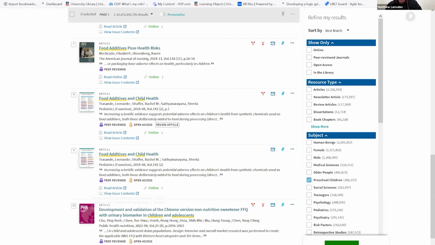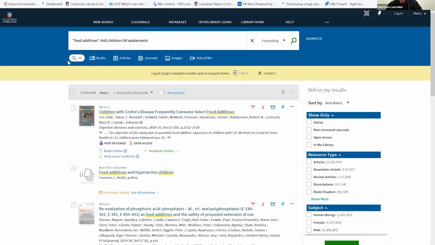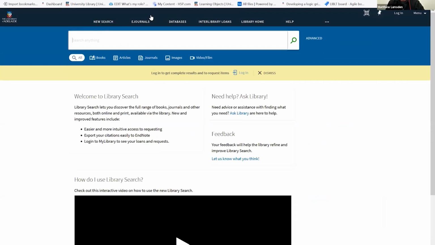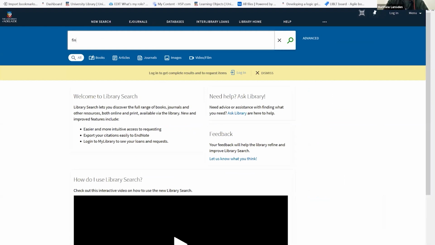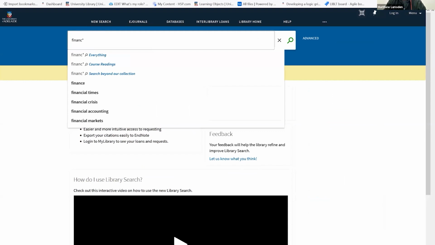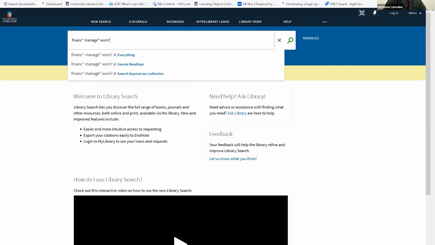Back to library search. Okay, I'm going to change that search just slightly and do finance as a base word with a star there. So that will find anything with finance, financial, finances, etc. Manage. So again, that will find managers, management. I will use women with a question mark. So that will find women with an E and women with an A. And performance. I'm basically trying to find articles around financial performance involving managers that are female.